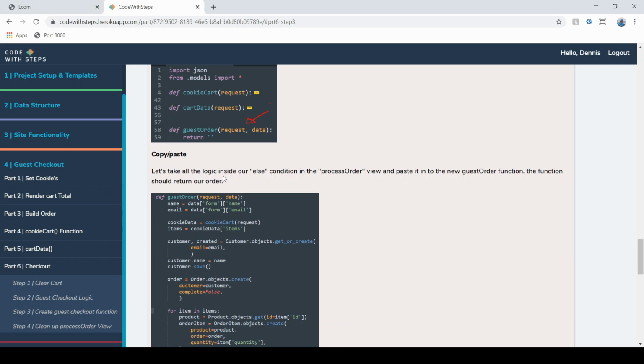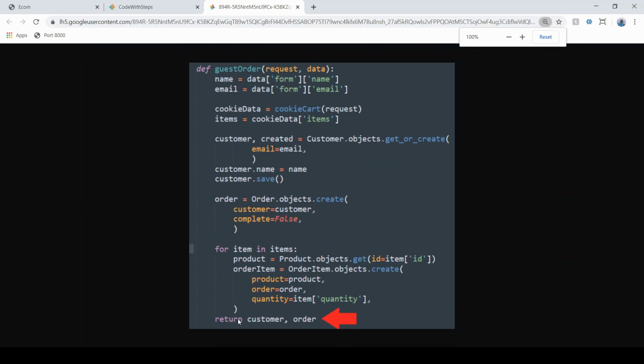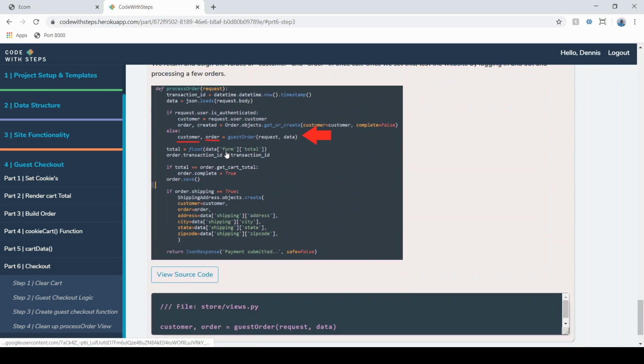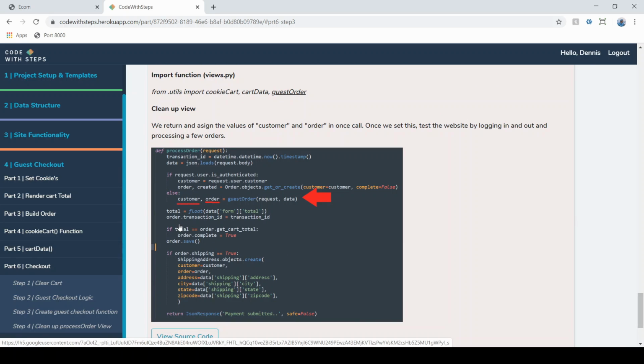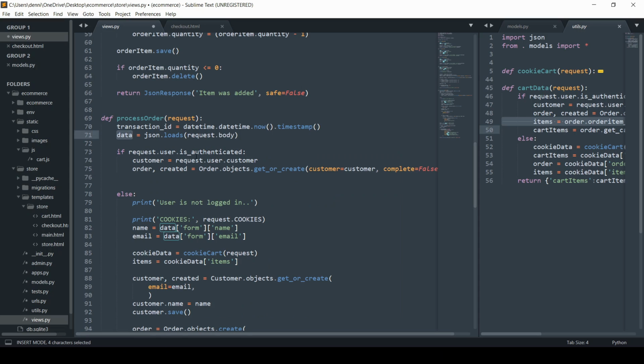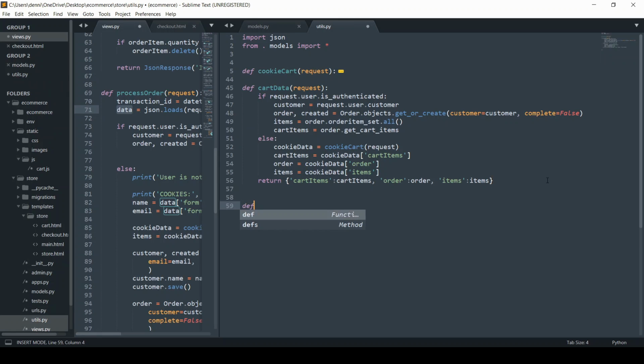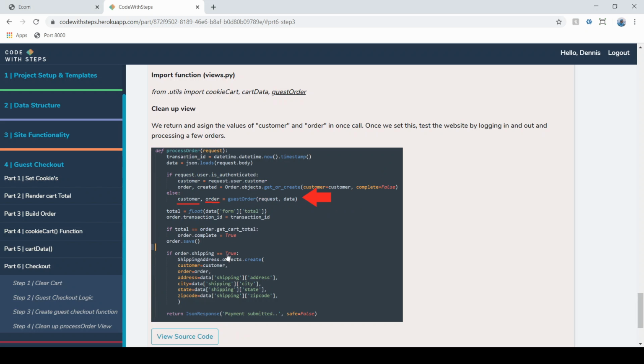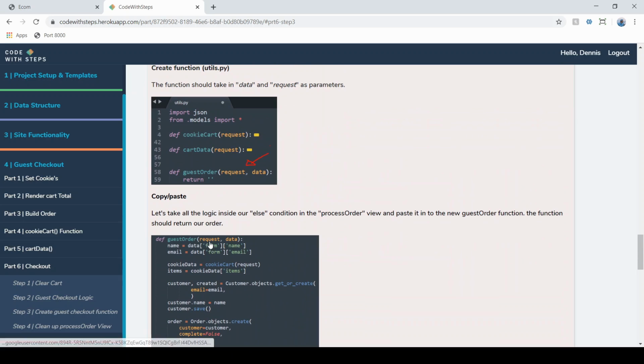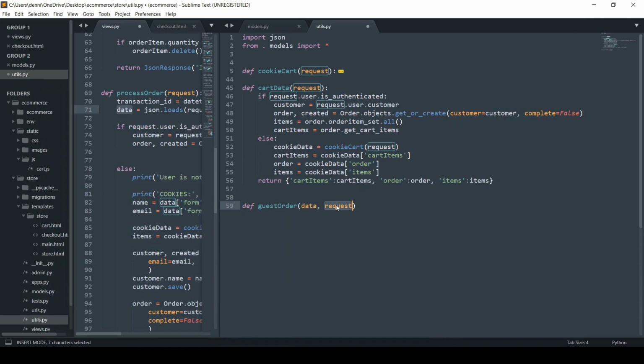After we create the function here, we're going to copy and paste all of that logic into our guest order view, and then we're going to return back our customer and our order. Once we get that value back, we can simply grab that order, return it, and then add in the logic here. So let's start writing that in. Within our utils.py, we're going to create guestOrder as a function. I always camel case it, so guestOrder, and it's going to take in data and request. I just want to make sure that I'm putting that in the right order here. If I scroll up, we have request and data, so I want to flip those around and throw in request first.